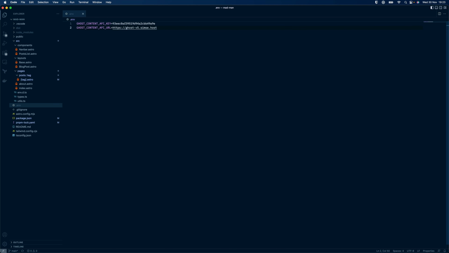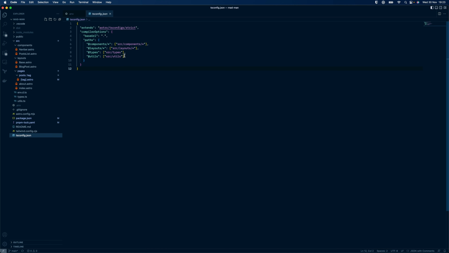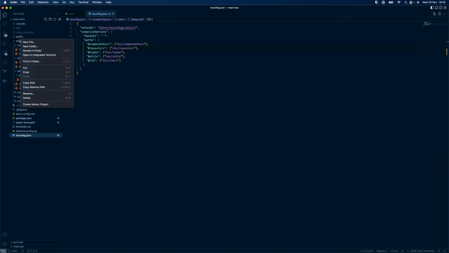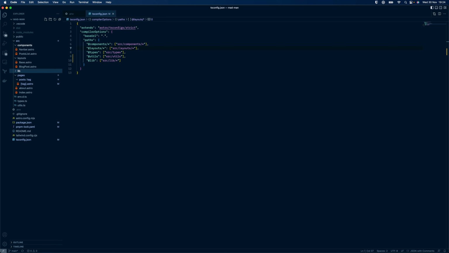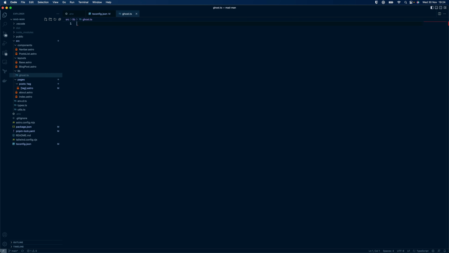There we go. And then let's hop into our TS config and add another alias that we're going to be using later. I'm going to call it lib, for library, and it's going to be a folder like that. And let's create that folder in source. It's called lib. And then I'm going to create a file called ghost.ts. So this is where I'm going to put all the functions that we're going to create to be interacting with the Ghost API.